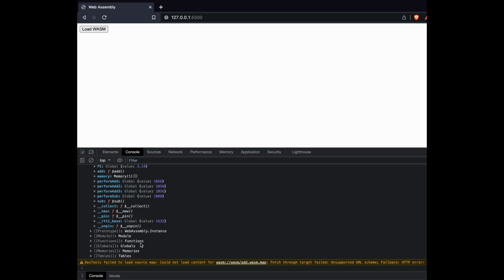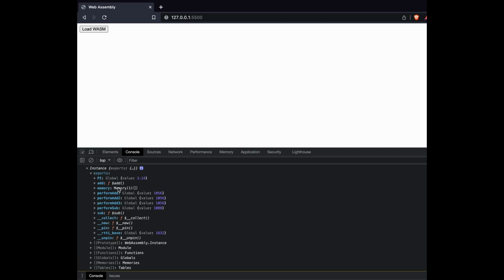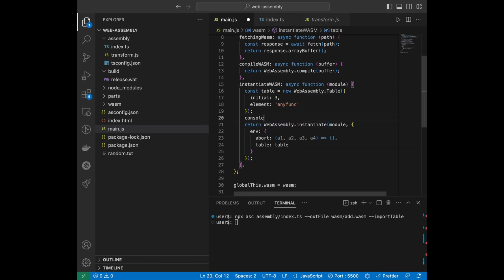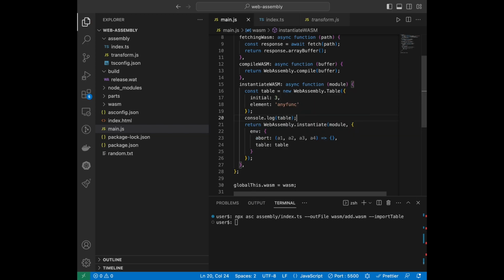And again, you see there is the table here which we provided, but there is no exported table here. The reason being that we already have the reference to the table since it was imported externally. So let's just console log it and see what values we have once our WebAssembly module is instantiated.